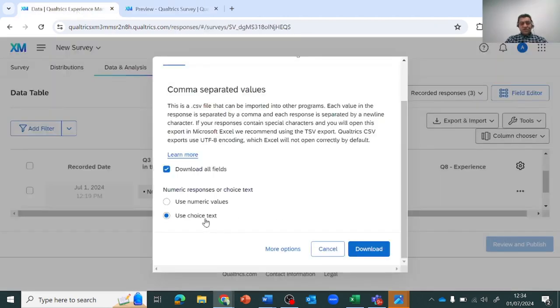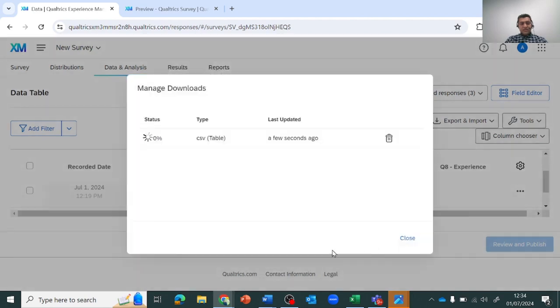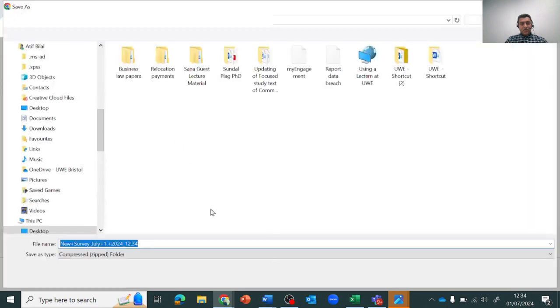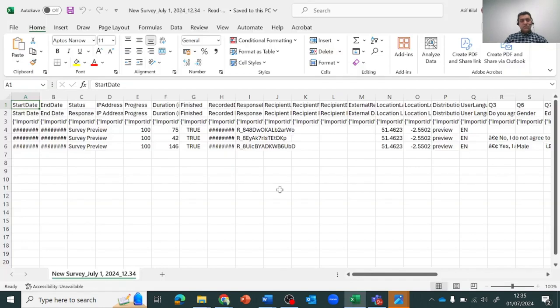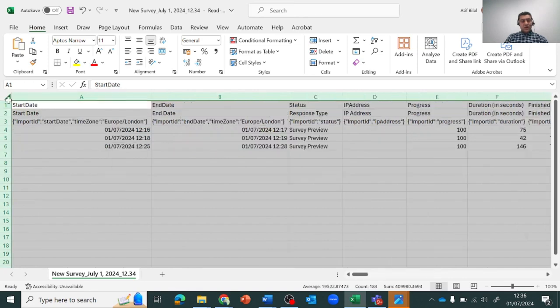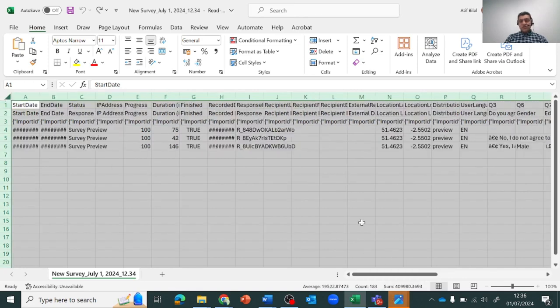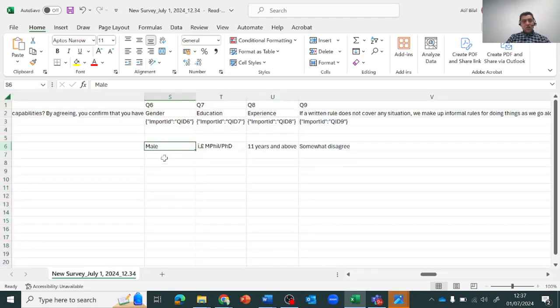Now, if we go back to this, and if we go for use choice text and download, it'll take some time and it'll prepare the file for you. If you look at your downloaded file, with a little bit of formatting you can see all the information, but our information starts from our first question, which was our consent question. You can see these options chosen by the respondent, which I just filled in by myself.